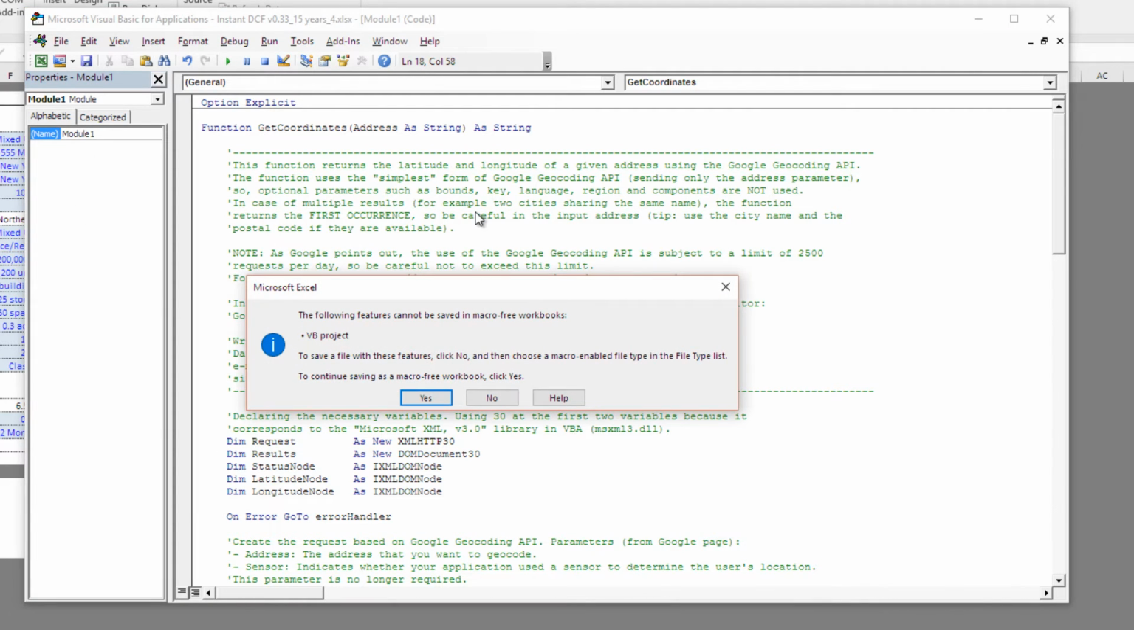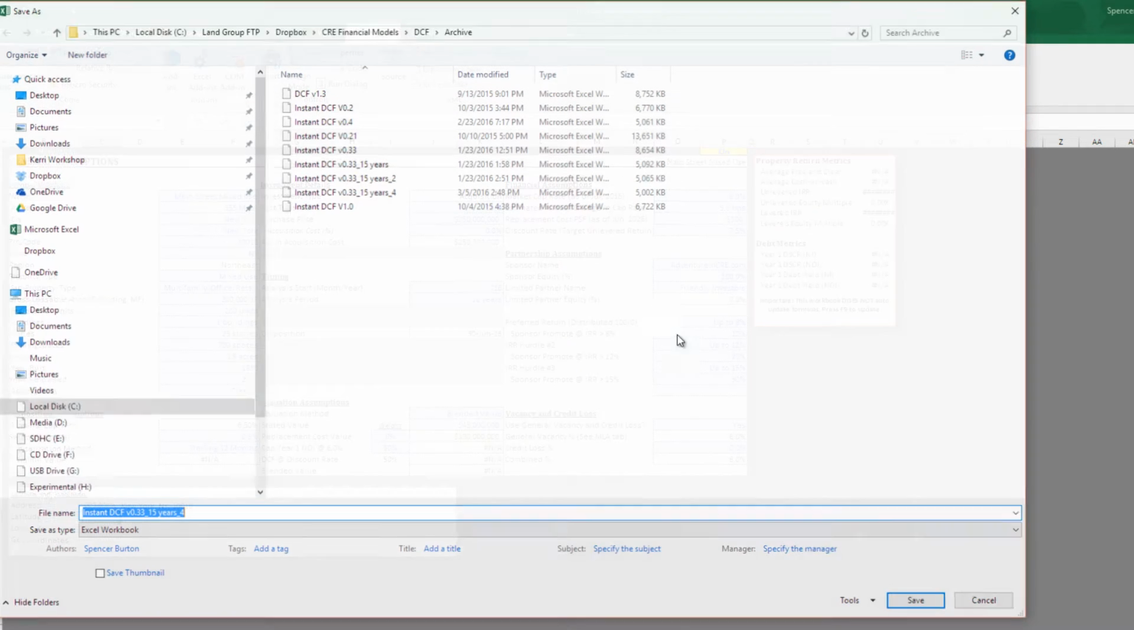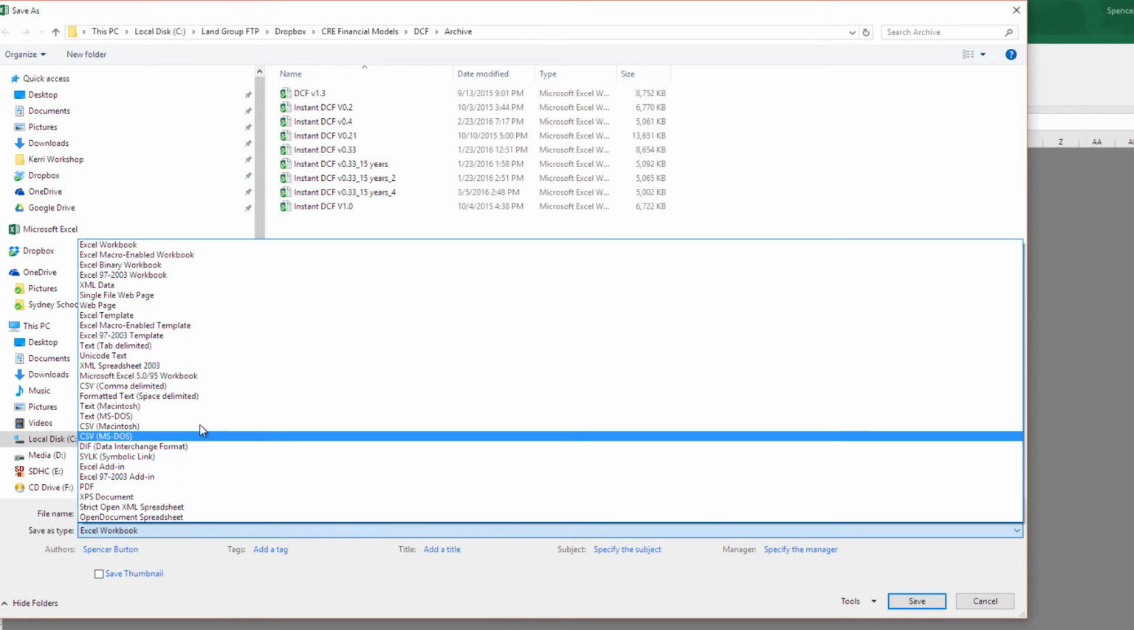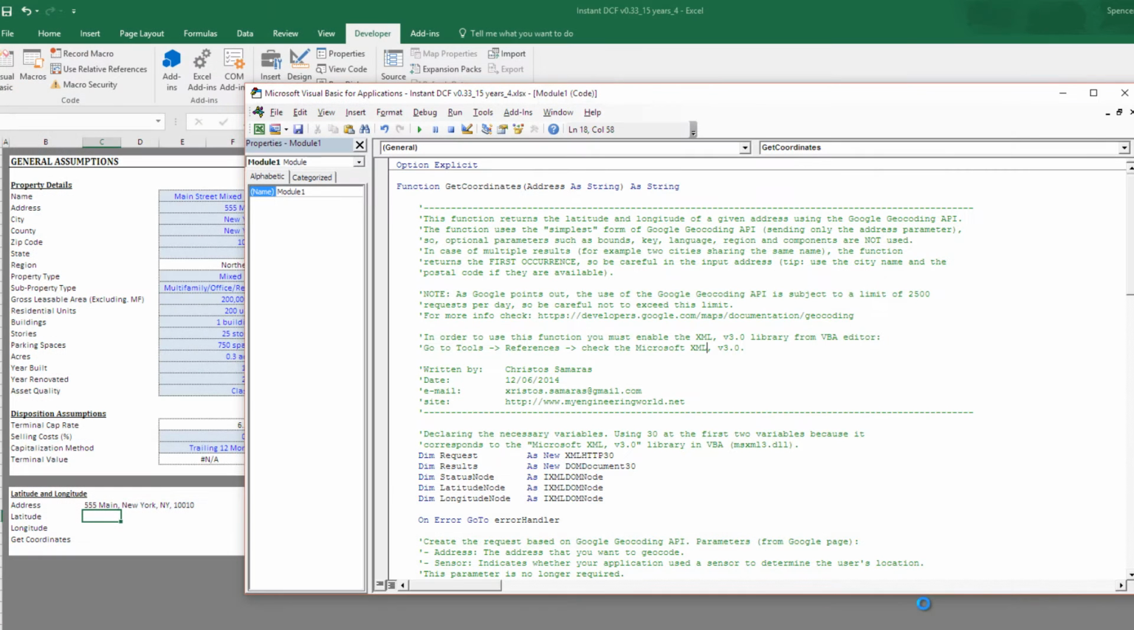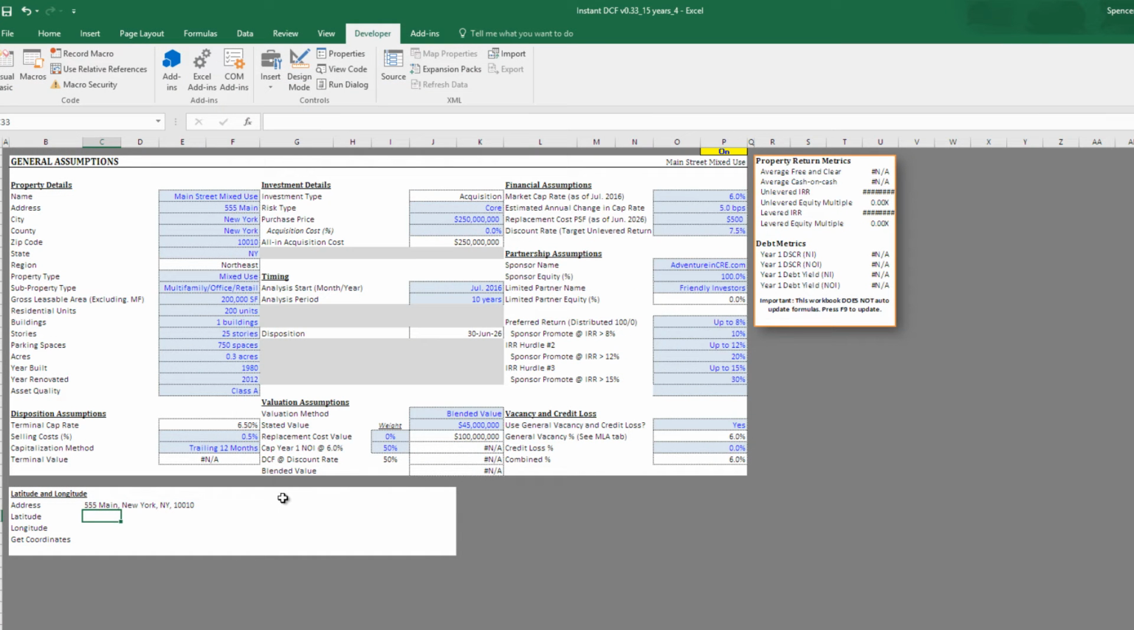Now, because we've written a macro and the file I've been using is a non-macro enabled file, I'll click No here, and then I need to save this as a macro enabled workbook. Okay? Hit Save. So now the custom function has been included in our workbook.